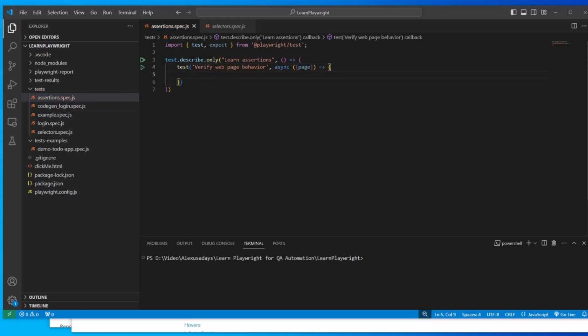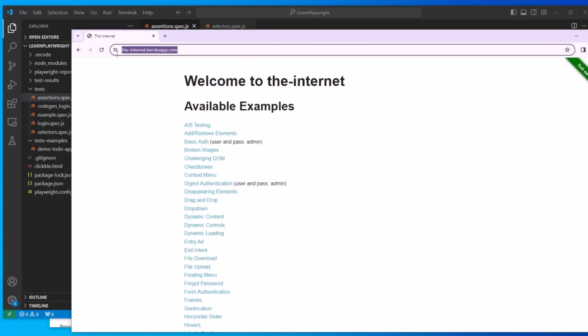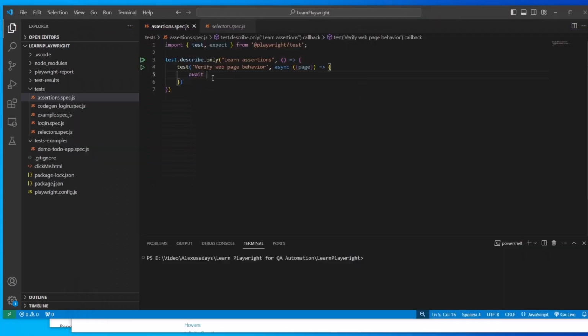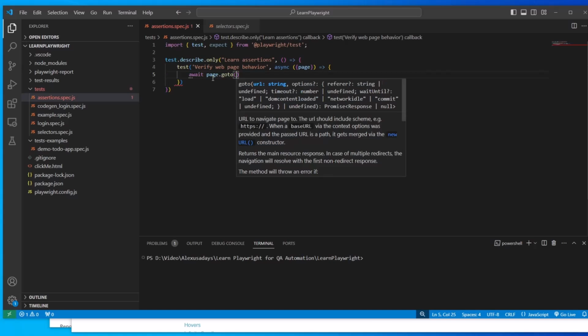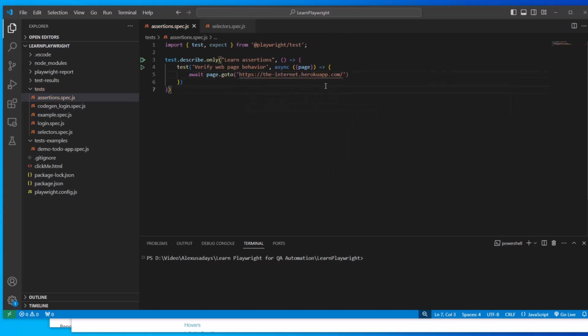All right, let's start first with going to the actual internetheroicapp.com, right? So back to the Playwright, and we'll start with await page.goto, and the address of the web page. All right, perfect. So what is the first thing we can confirm when we go to that page? We can confirm that the page has a certain URL, right? So let's add a comment: the first assertion, to have URL.